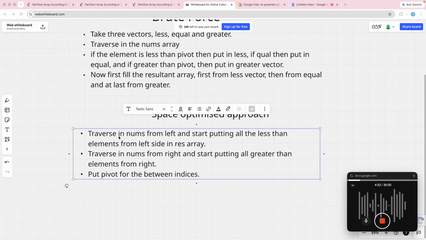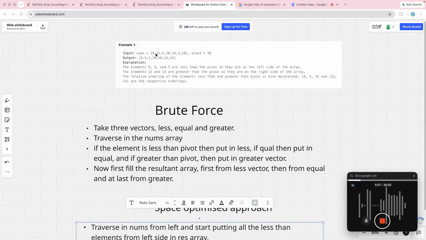Here what we'll do, we'll traverse the nums array from the left side, and we'll start putting all the less than elements from the left side in the resultant array. Like if the numbers are 9, 12, 5, so first we'll traverse from the left side, and since this element is less than 10, in the result array we'll put 9 in the leftmost, at index 0. Then we got 5, that we'll put at index 1. Then we got 3, that we'll put at index 2.